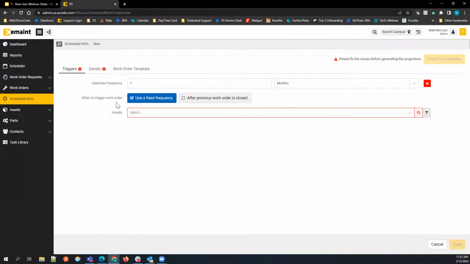You have when to trigger a work order. That's going to be used a fixed frequency. So what that indicates is every month, no matter what, this is going to push out a work order. So if I have it set to trigger tomorrow, it'll push out a work order tomorrow, and then on the 16th of every month going forward.